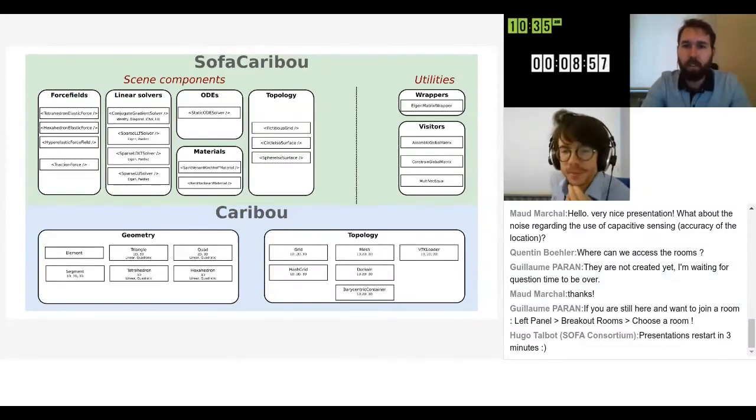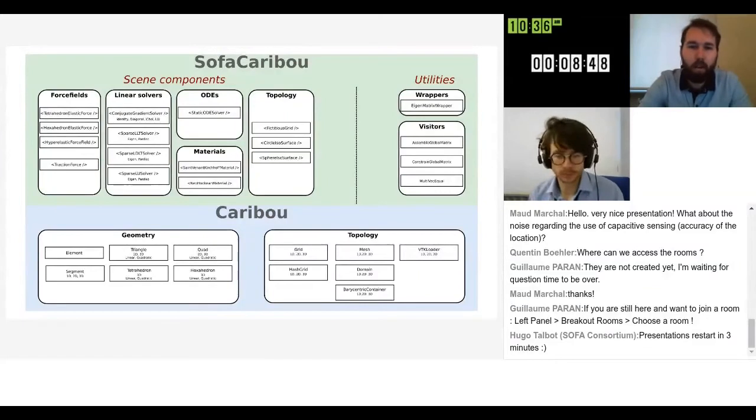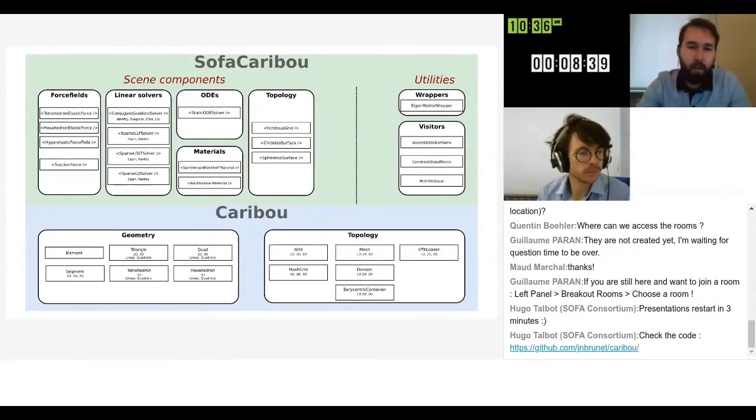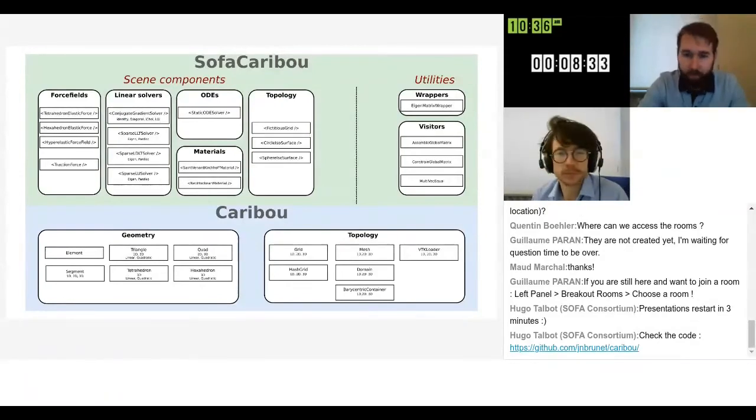The plugin is separated in two parts. The first one is actually the SOFA plugin. So it's using the SOFA framework, and you can load it inside your simulations. And there's the second part, which is a library, the Caribou library, which doesn't depend on anything but the Eigen library. I will go through first the Caribou geometry and topology modules.